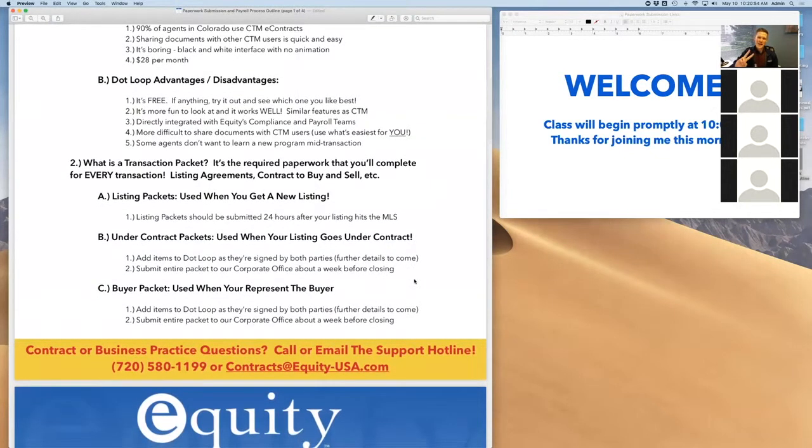So those are the two packets when you represent the seller, when you have a listing. Now we're going to shift gears, and I'm going to talk about the buyer packet when you represent the buyer. As you can see here, when you're working on a buyer transaction, there's only one packet to submit. So when you establish that buyer agency agreement with your buyer, you don't have to submit anything to us right up front, like you do with a listing packet. You're just going to submit everything to us in one packet, the buyer packet.